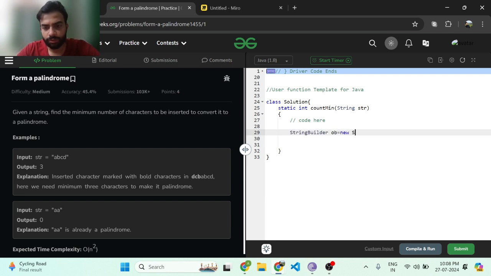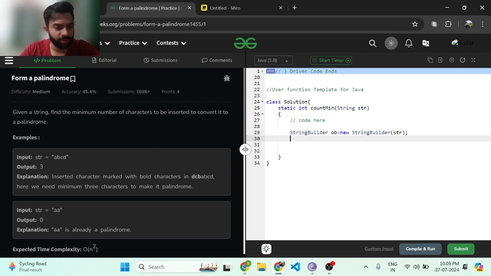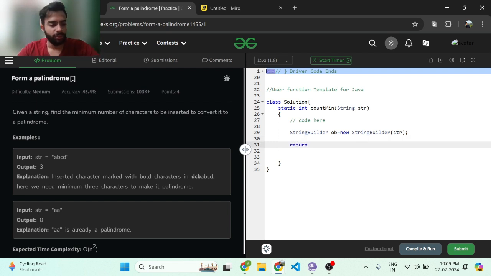StringBuilder ob equals new StringBuilder. Once I get the new StringBuilder, I'm going to pass the string str. Now I want to do the longest common subsequence, so I can write return the longest common subsequence. I can have a function known as lcs, the longest common subsequence.